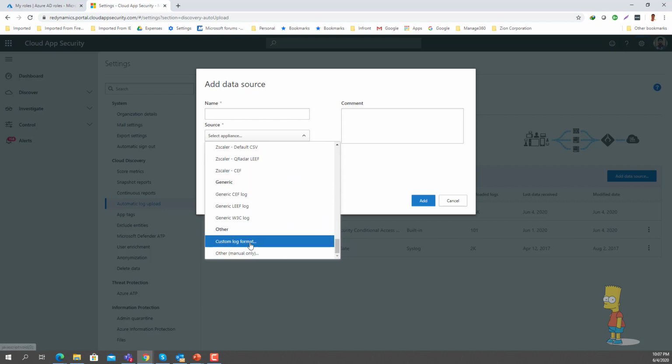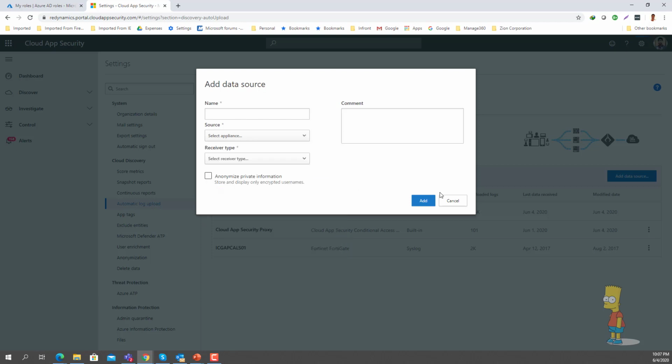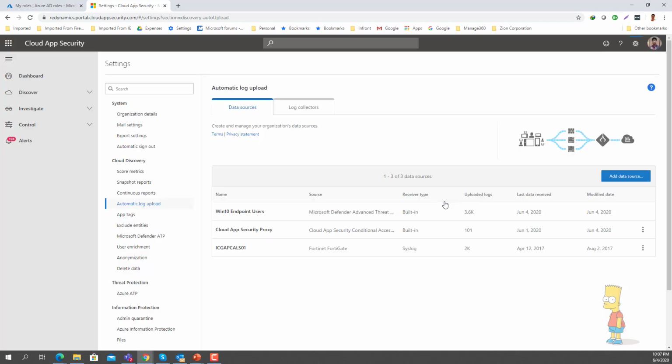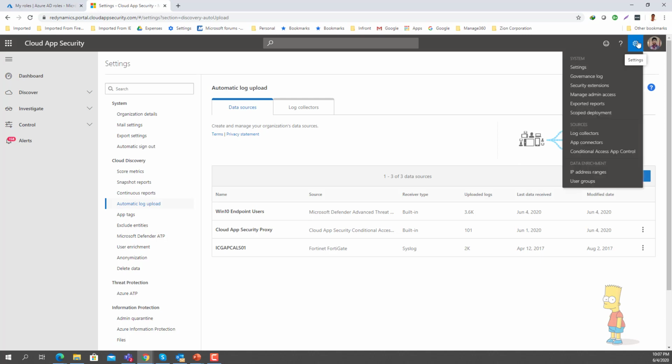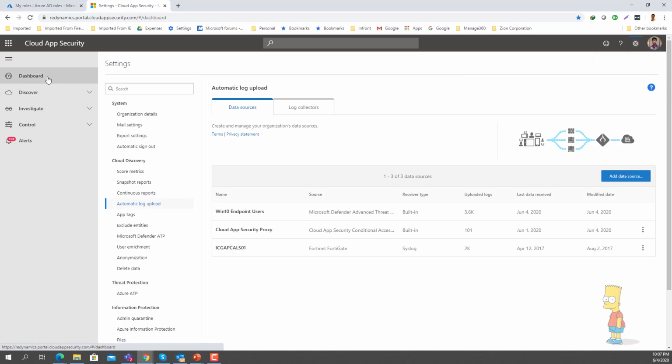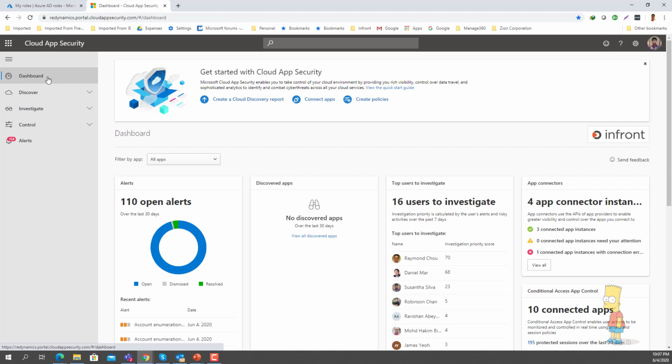If not, you can upload generic log format or custom log format as well in order to analyze the on-premise environment. But as I said, because of the Windows 10 ATP integration, now we are able to directly get the information from Windows 10 endpoints. So that's how the endpoint integration will happen to the Kaspi. Without that, we would not be able to show anything for you.